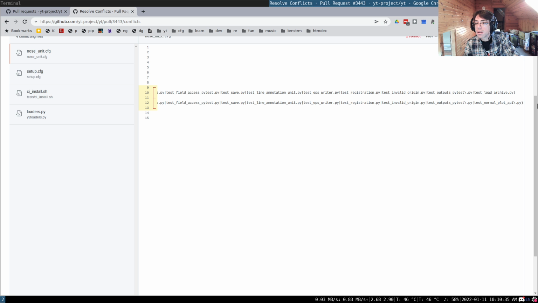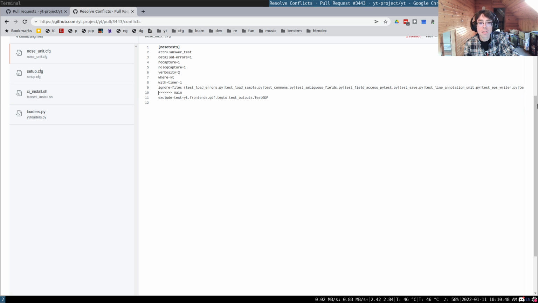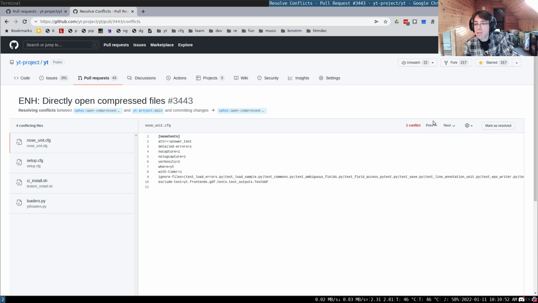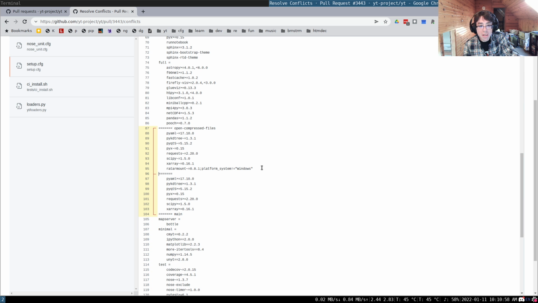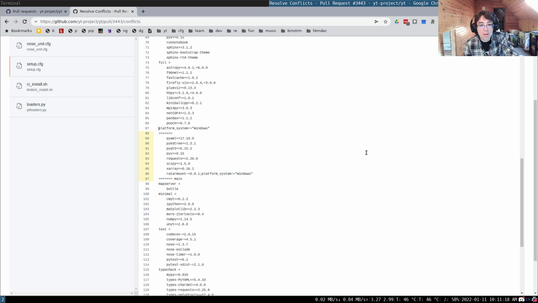The thing that happened here was load archive.py got added. So now let's see here, open compressed files are at or mount seems to be the change. SciPy requests, PIX, QT5, yeah. I think that's the change.